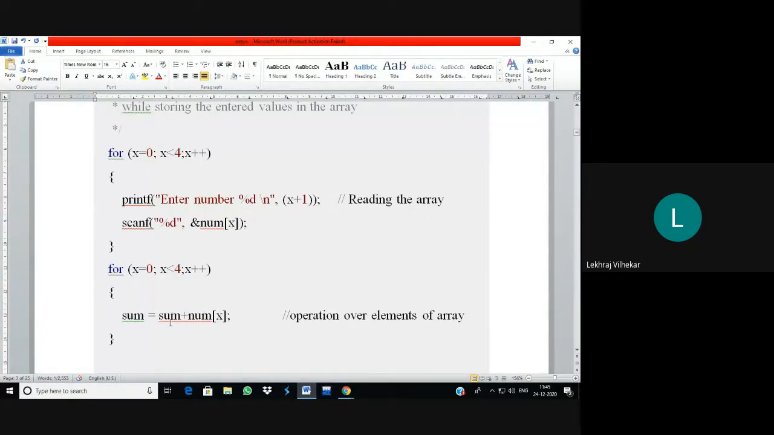So initially the value of sum is 0, and 0 plus num of 0 is 10. So that is going to be 10. Means now what is the value of sum? It has become 10. Then x gets incremented again. x is going to be 1. 1 is less than 4, condition true. So 10 plus num of 1, the value of num of 1 is 20.